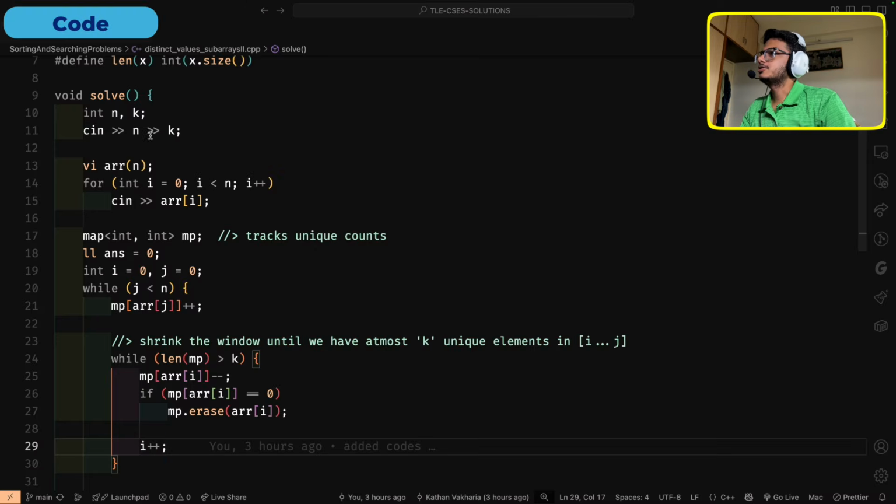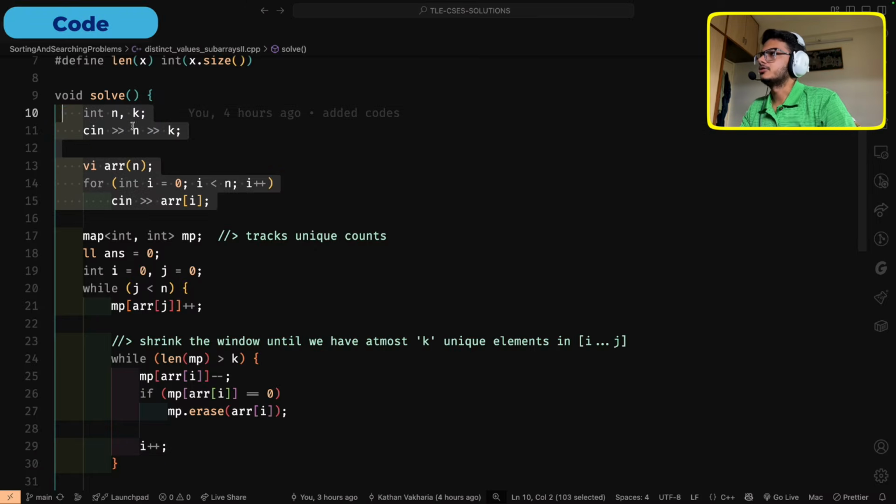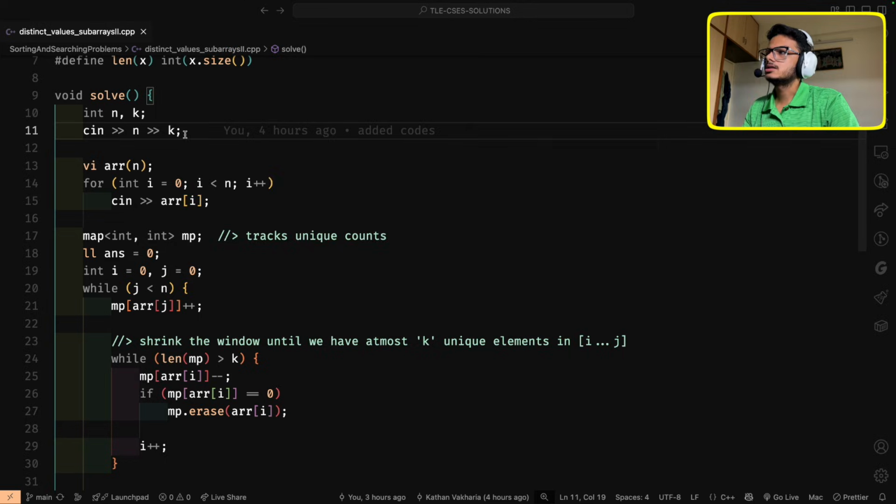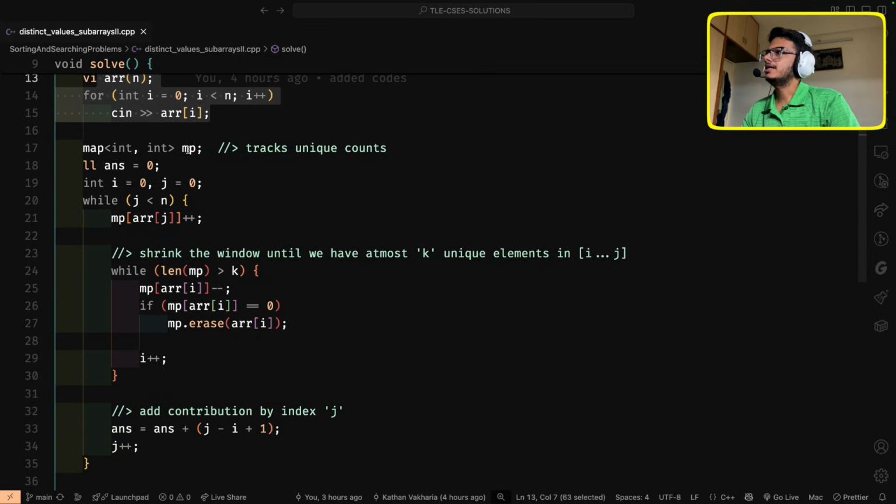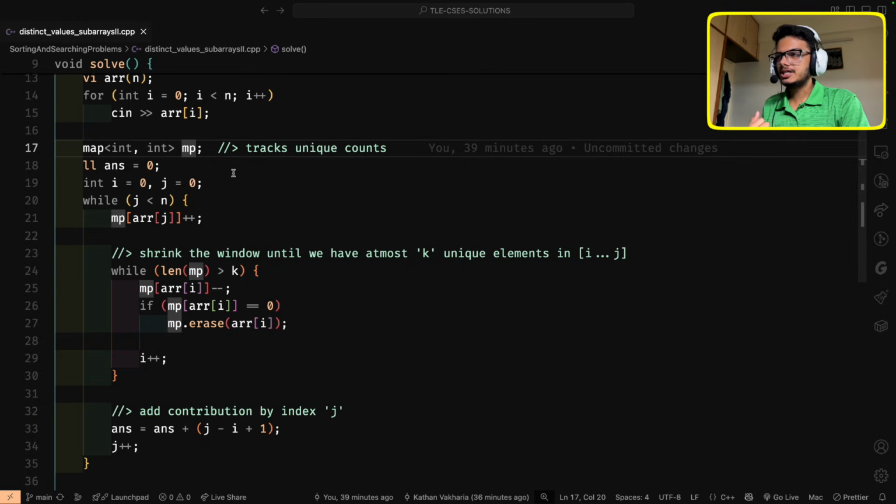Alright, guys, so here's the code. First things first, I'm taking the array input: n, the size of the array, k, the maximum allowed distinct values, and the array itself. Then I'll need a map to keep track of the unique count, so how many unique elements are present in the current window.